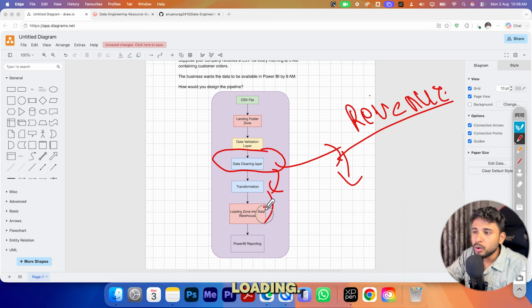After that you will be loading. This is called the final layer for loading the data into a data warehouse, such as Snowflake you will be loading the data, or BigQuery you will be loading the data, or Databricks Delta tables you will be loading the data, so that reporting tools like Power BI can consume it.